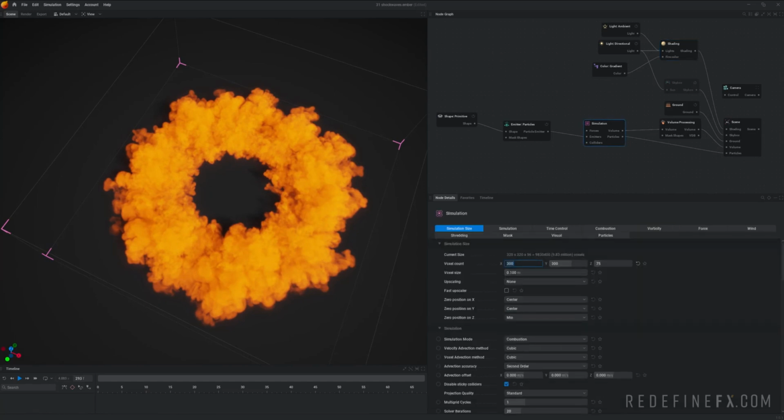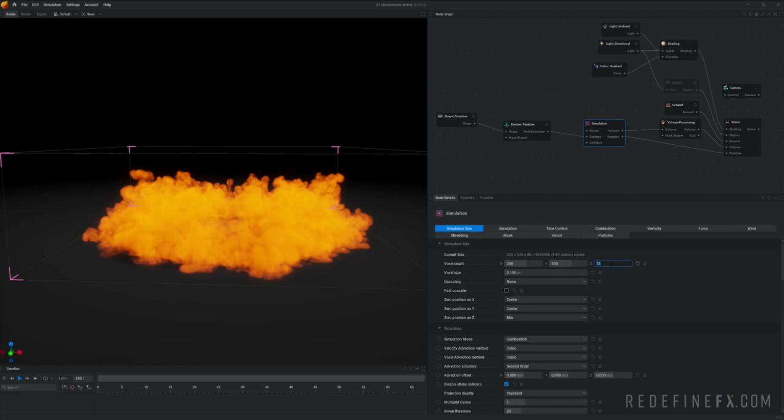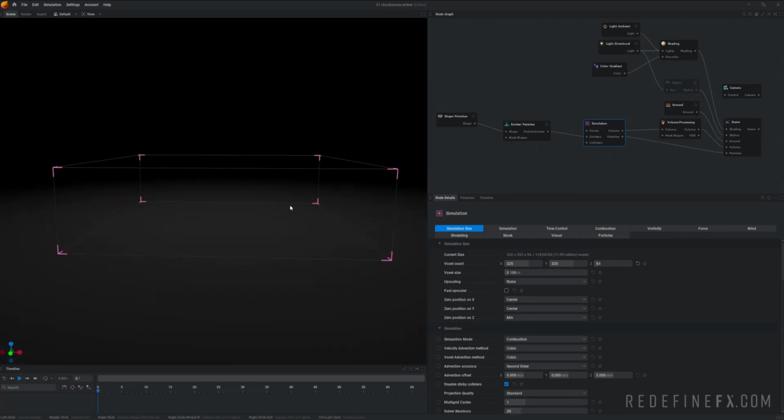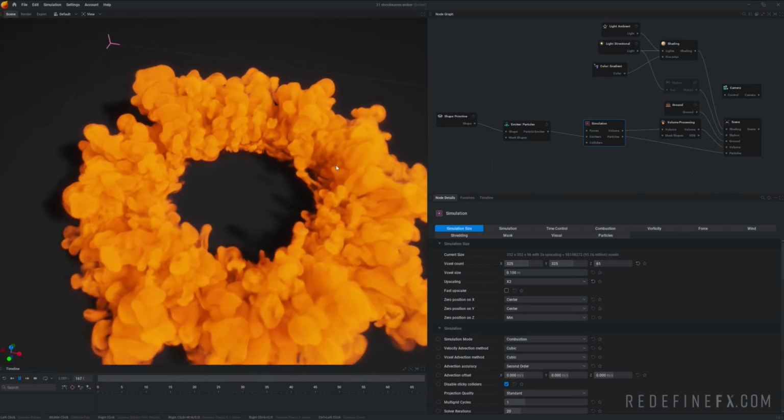So simulation, I think I'll give myself even a bigger grid. So I'll just set this to maybe just 65 on the Z and 325 by 325 on the X and Y. And I'll set the upscaling to ×2, apply new resolution, reset. And here's my beautifully detailed simulation.